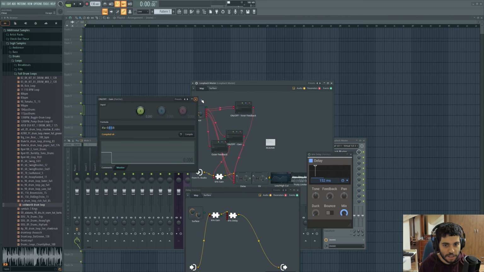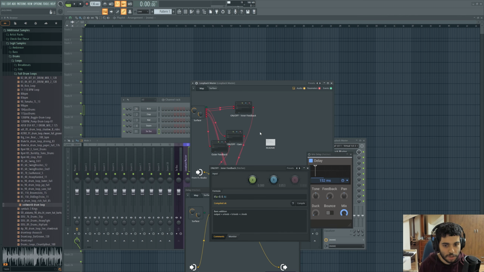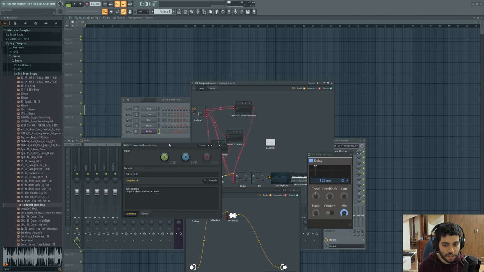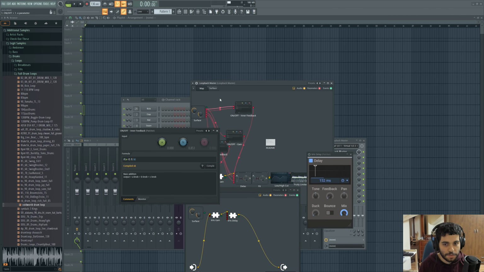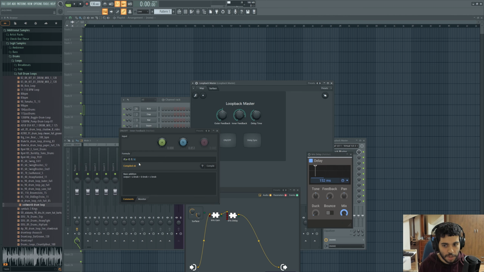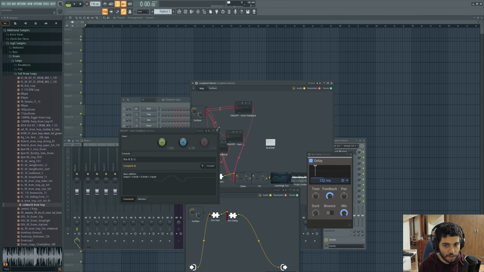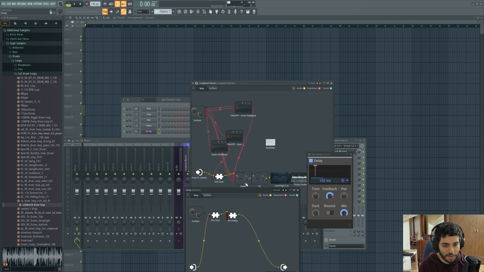And the second, inner feedback formula controller, is basically another if. It says if A is equal to 0, then output 0 to the feedback no matter what. And if A isn't 0, then output whatever B is. And B is the inner feedback knob. So that way I can control whatever's happening inside the delay container.